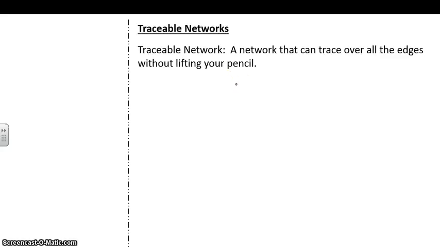So you may have done these at some point as like a little brain teaser, where they give you a network or they give you a picture. You didn't maybe know it was a network at the time. They gave you a network, and then you had to see if you could trace over all the edges without picking up your pencil.